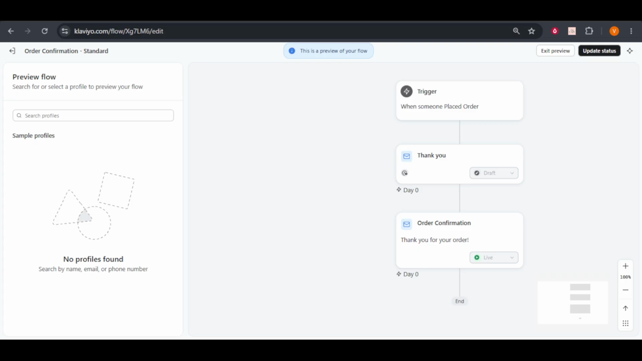Remember, testing is a proactive measure that can save you from potential headaches down the line. It's always better to spend a little extra time in the testing phase to ensure everything is perfect than to deal with issues after your flow has been launched. Once you're satisfied with how your flow looks in the preview, you'll be in a great position to move forward confidently.